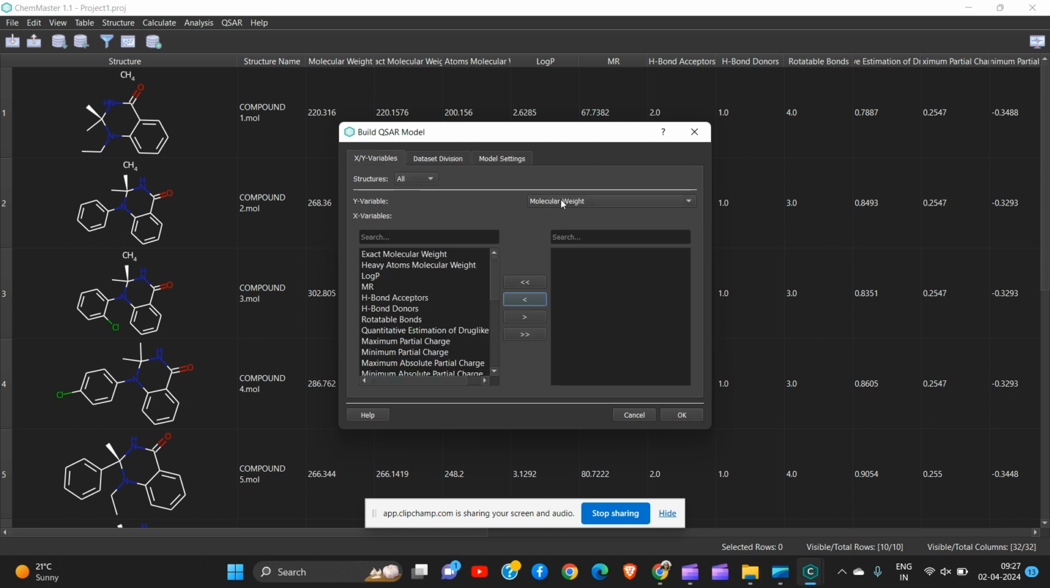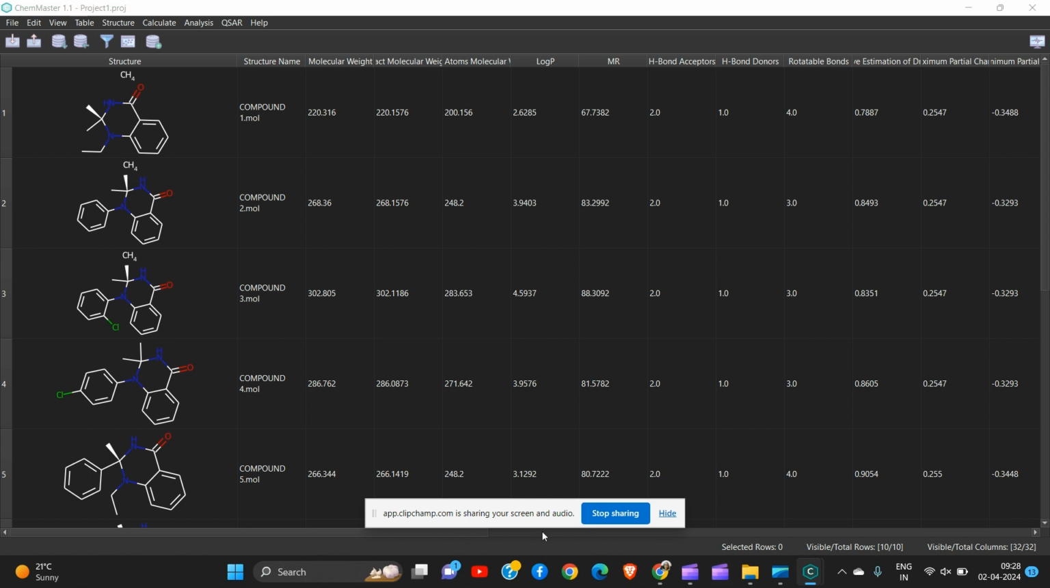Here we choose the y-axis. We need to upload the IC50 here, because QSAR is all about the correlation between the two components. For this data set, I already have their IC50, so I add IC50 here. Here I need to add a column, a new column. I keep the name IC50.